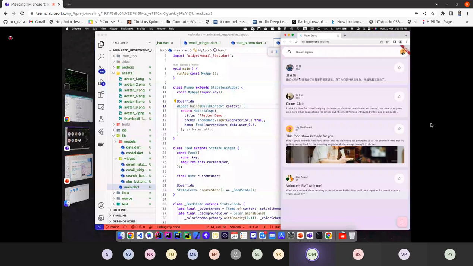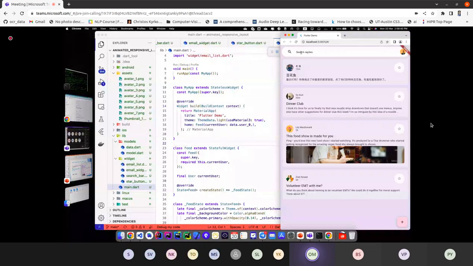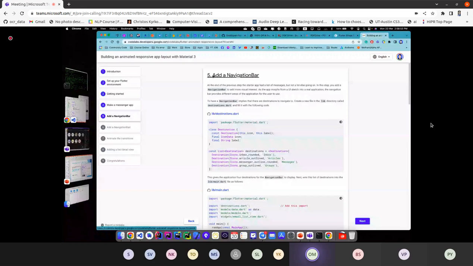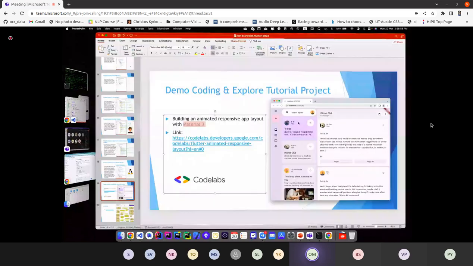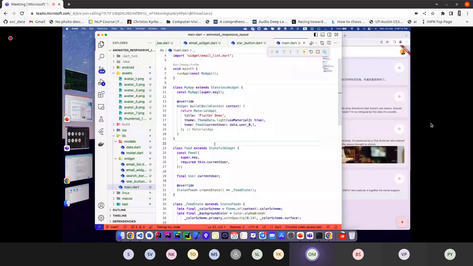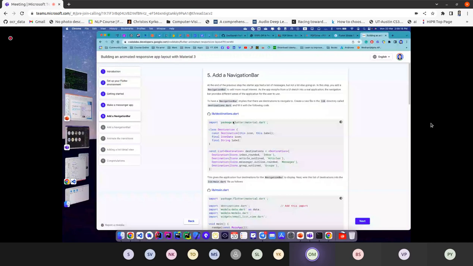So let's go to the next step. Now we will add the navigation bar. As you see on the slide, we have the drawer navigation bar here. And when we resize it to the mobile screen, we will see the bottom navigation bar. So it's responsive, adaptive based on device and screen size. So it's required to create a destination file for that. Let's see.